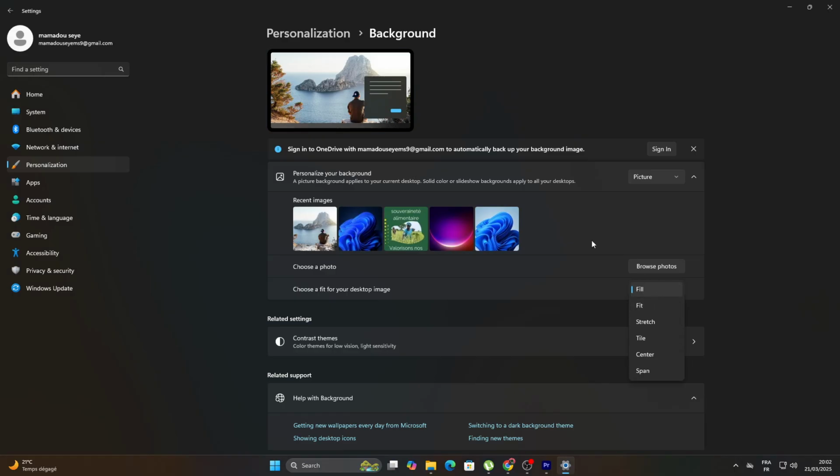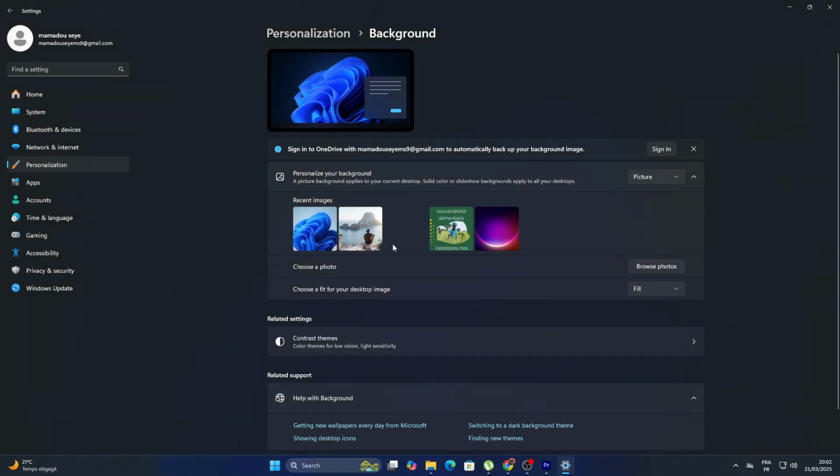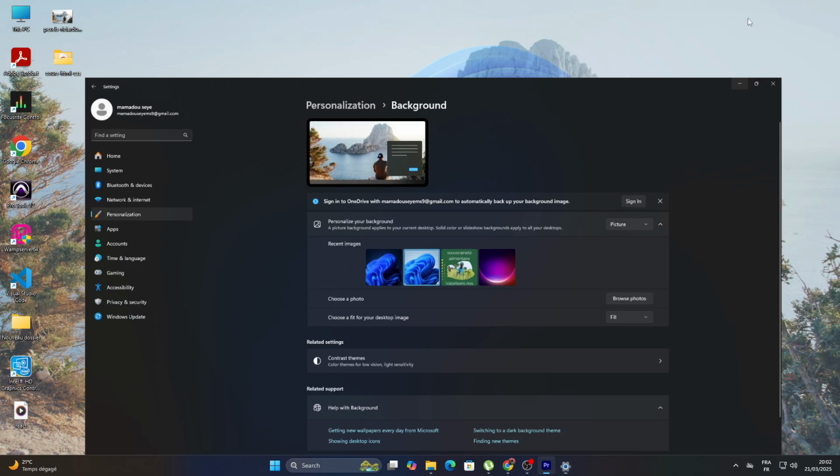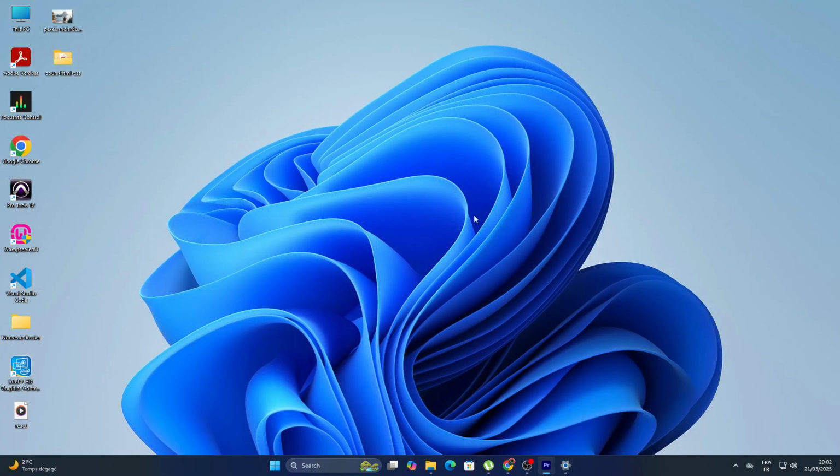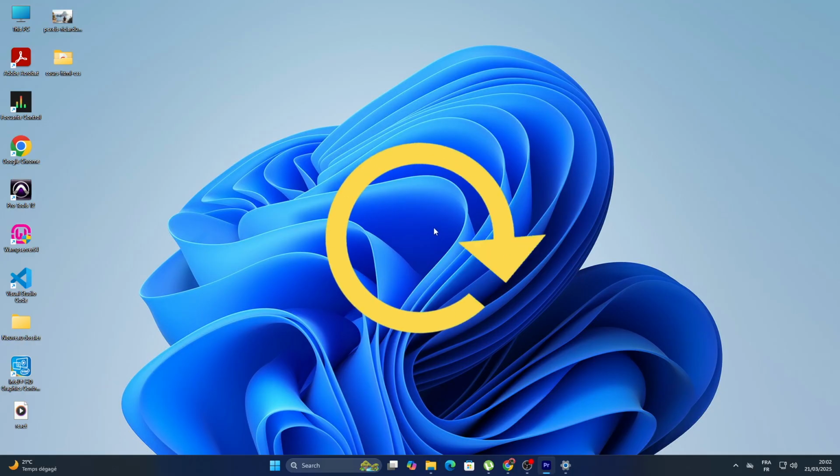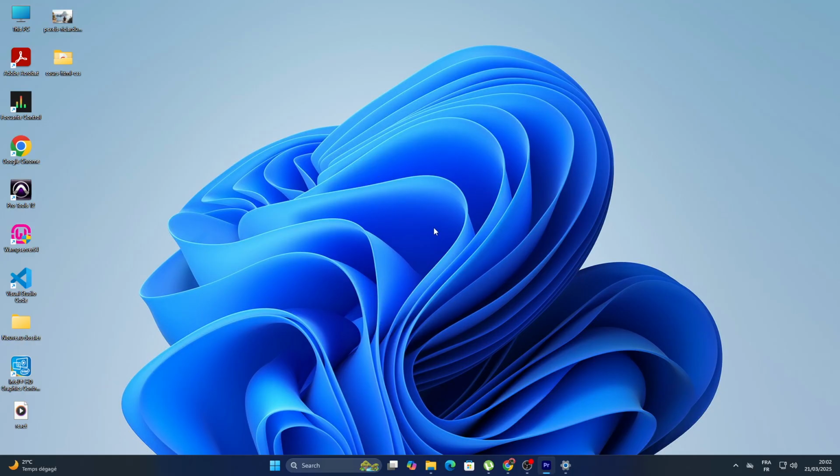Now, if you just want a quick change, pick a preloaded Windows wallpaper. Instead, scroll through and click one. Either way, your new background shows up instantly. One tip: if it doesn't change, restart your PC. Might be a glitch. That's it for today's tutorial.